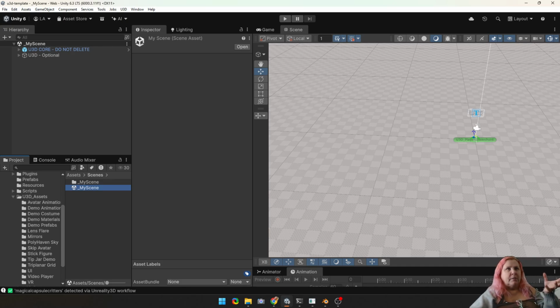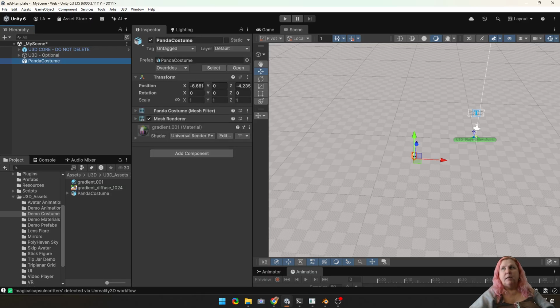You first have to set it up as a prefab. It won't let you wear a raw mesh with no prefab as a steerable object, so as a costume. So I'm going to my demo costume file. I'm going to bring it into a scene. This is how you set up a prefab.